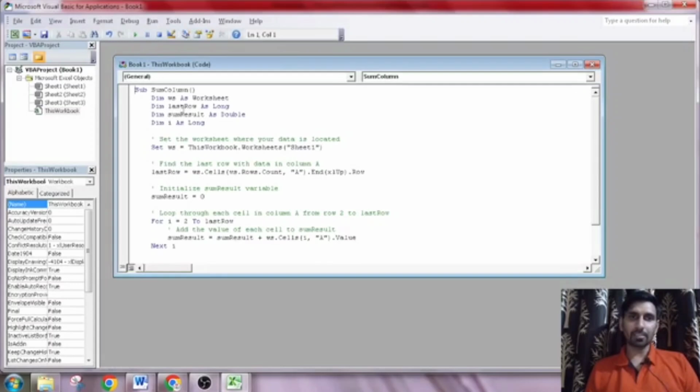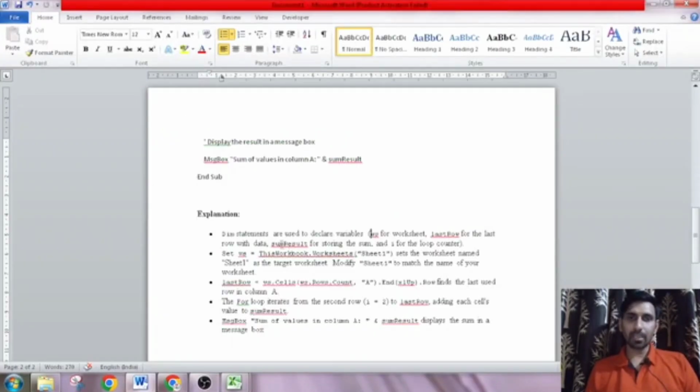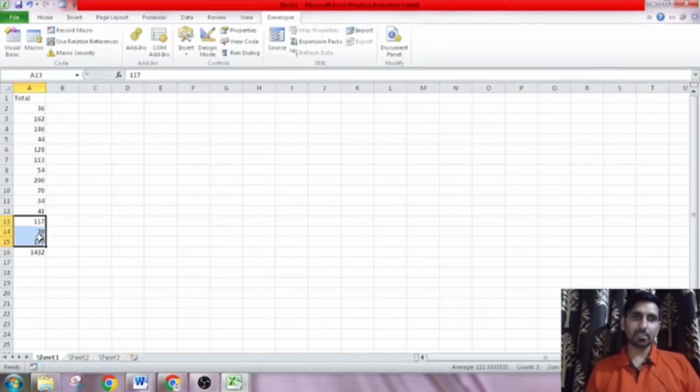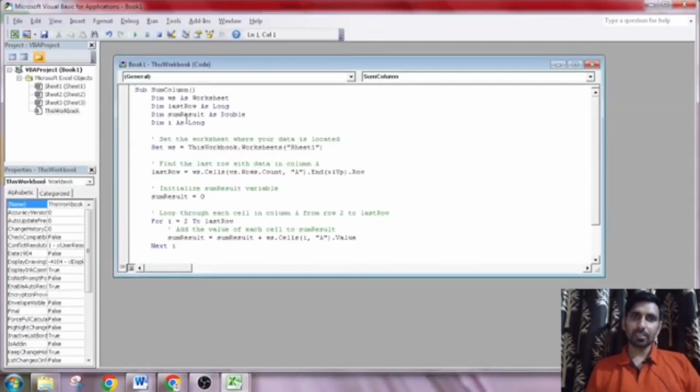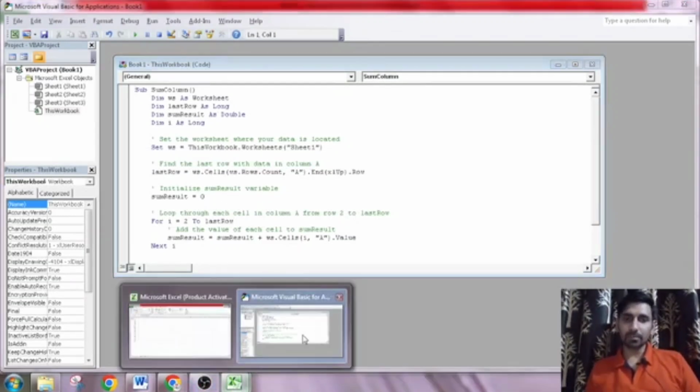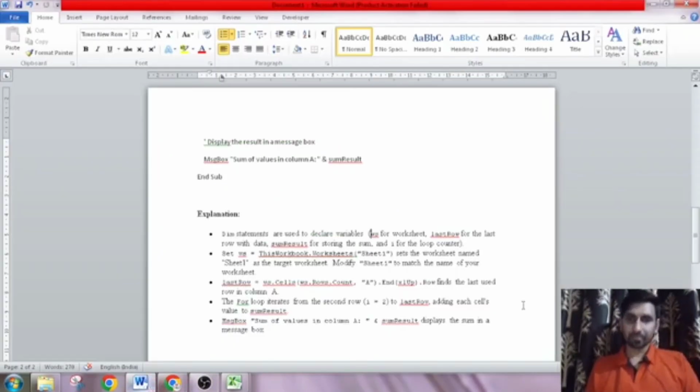Then the last row. Last row is the row of data, meaning the last row of data which is there. Then sum result. Sum result is a Double. The sum result is for storing the sum, and i is for the loop counter.